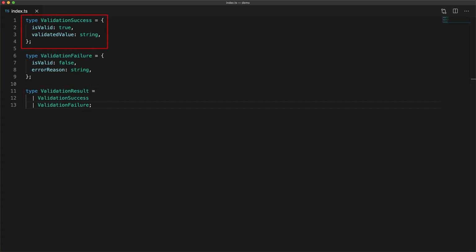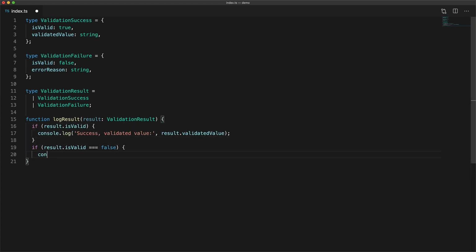For example, in this particular case, we will not be able to read the validated value unless we ensure that isValid is true. Now let's consider a utility function logResult, which wants to log out any form of validation results. Within the function, we can simply check if result.isValid is true, and if so, we know that it is a validated value and we can log that out. Otherwise, if isValid is false, then it must be a failure and we can log out the error reason.